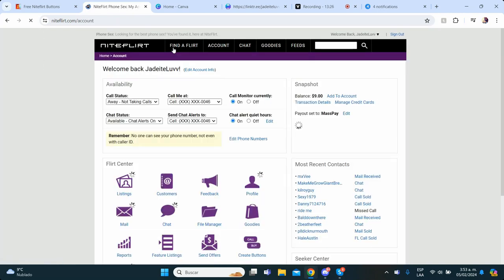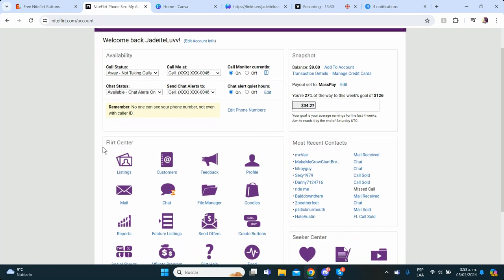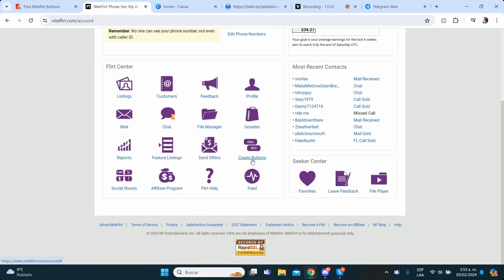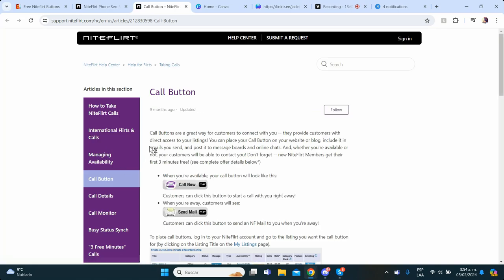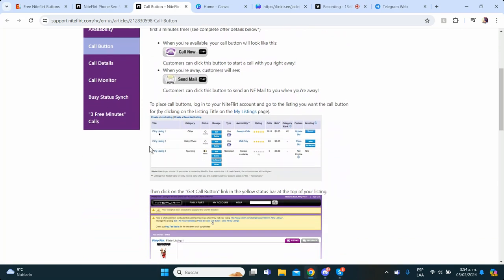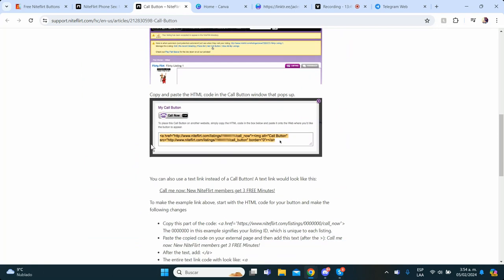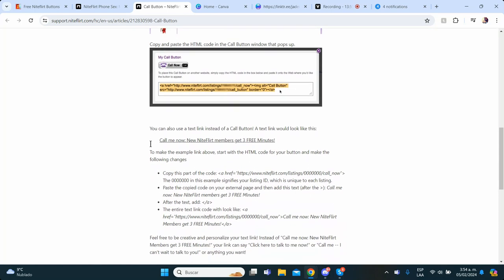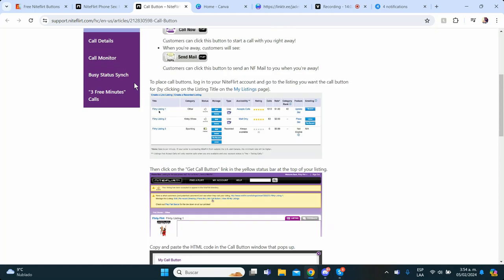It's important to note as well that Niteflirt already provides you with buttons that you can use. You just go to create buttons, and then depending on which one you want, I guess we could do a call button. It tells you how to use them, how to put it on your profile. It tells you everything you need to know. It's very straightforward.